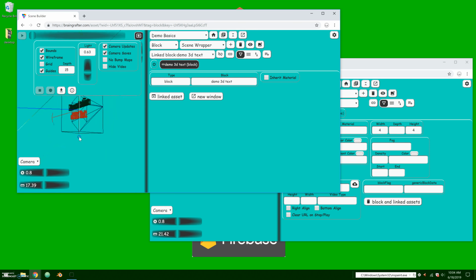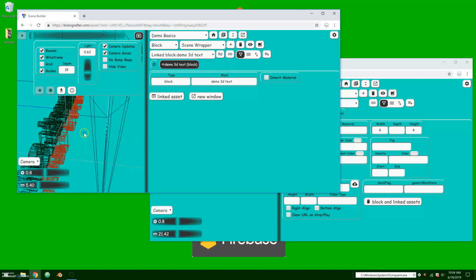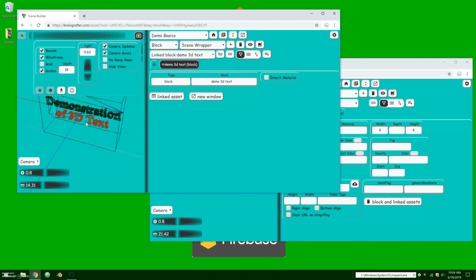So here you can see that the text has a lot of polys. It's got a lot of lines. Those lines show polys. You can see obviously the cone doesn't. The cone's just got a few lines. So the shapes are very efficient. You want to use the shapes as much as possible, because of download size and also because of poly count.